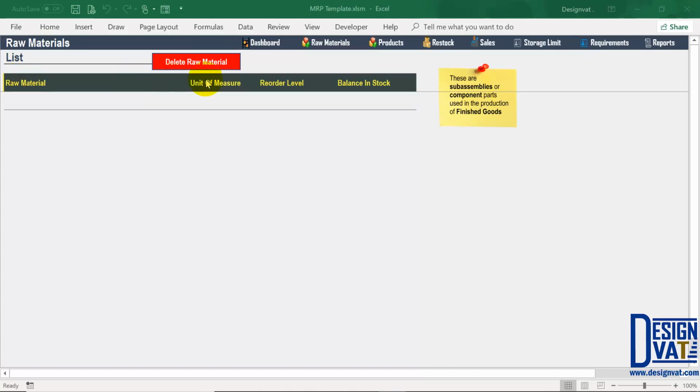At the top, we have our column headers. That's the attributes you're expected to supply. For every raw material, you need to indicate the raw material name, the unit of measure, and the reorder level. The template will automatically calculate the balance in stock.